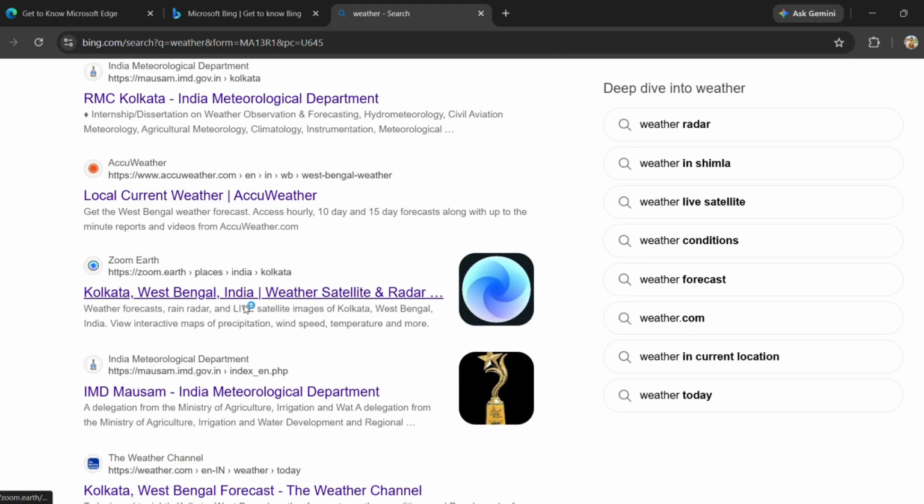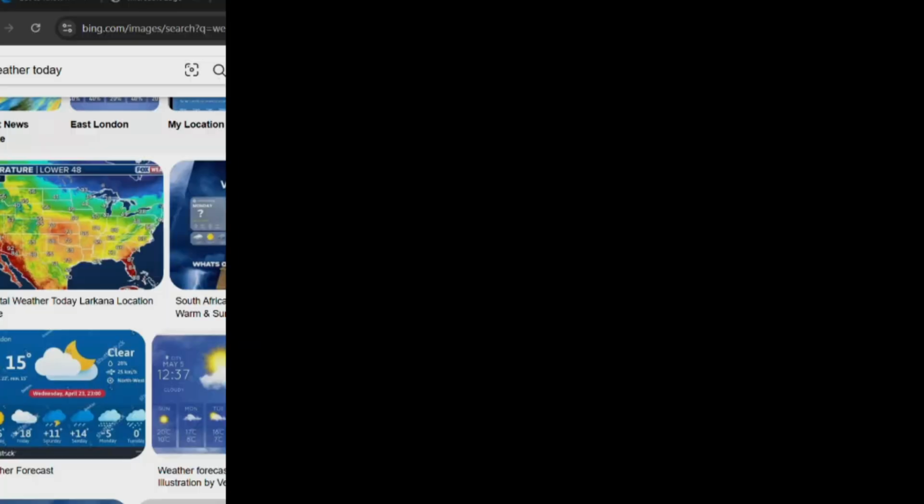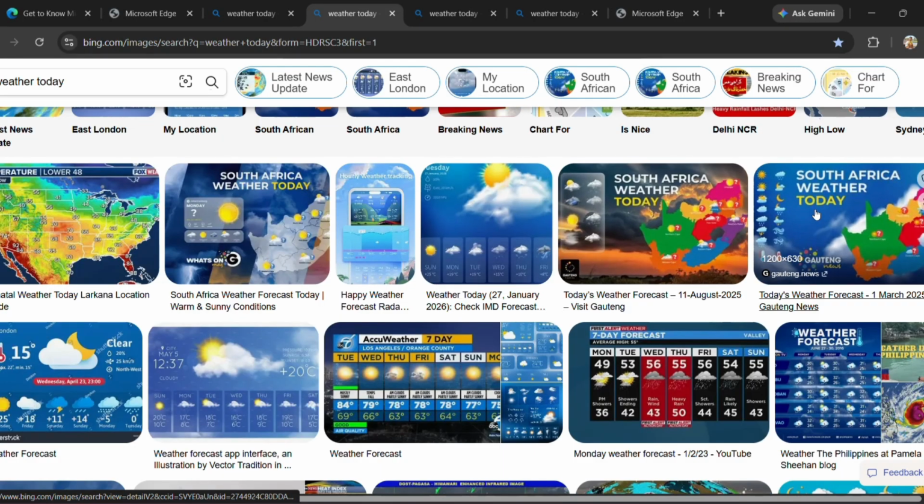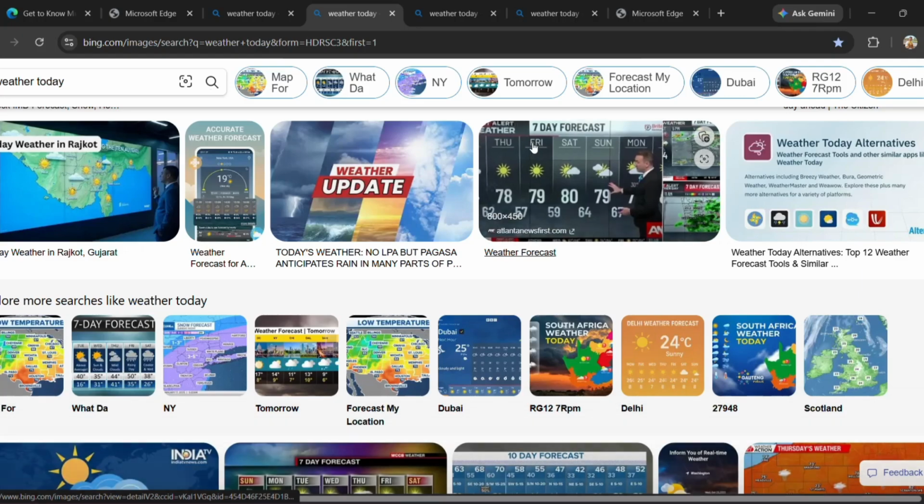Next, you can open multiple websites at the same time using tabs. To open a new tab, click the plus sign at the top of the browser. This allows you to switch between different websites without closing your current page.